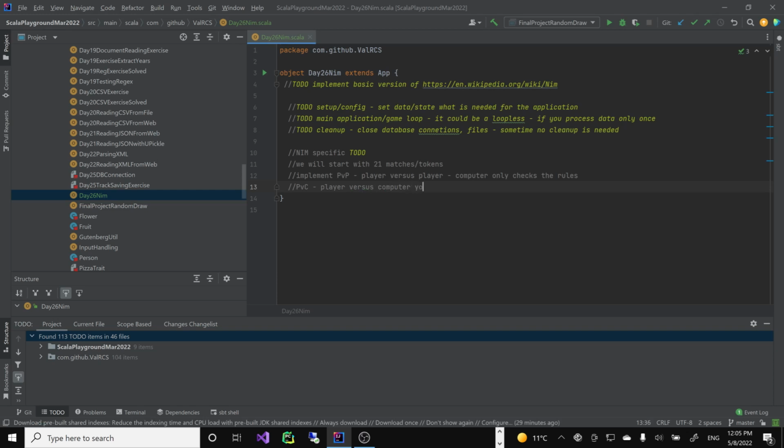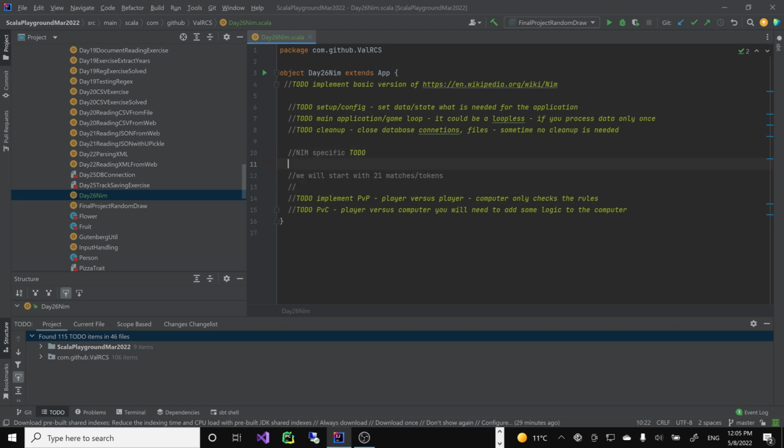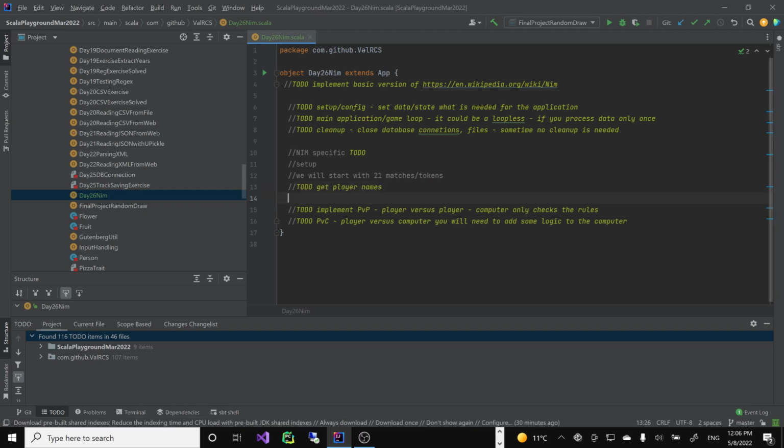You will need to add some logic to the computer, right? Here's the to-dos. I'll do all these to-dos, and then this is the setup, right? And so we'll of course get what you need for setup. So let's do the setup stage: setup, on get player names. To do, of course, I could be writing all of this, right? So that's it for setup.